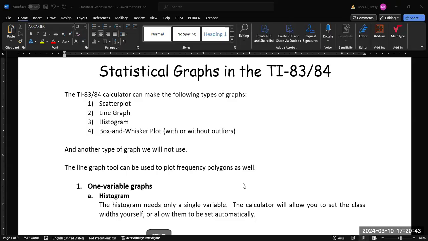Okay, so in this video, we're going to look at creating common statistical graphs in the TI-83, 84. And the calculator can calculate a scatter plot, a line graph, a histogram, and a box and whisker plot. It can calculate two versions of them, one with and one without outliers. So let us look at each one of these examples in turn.